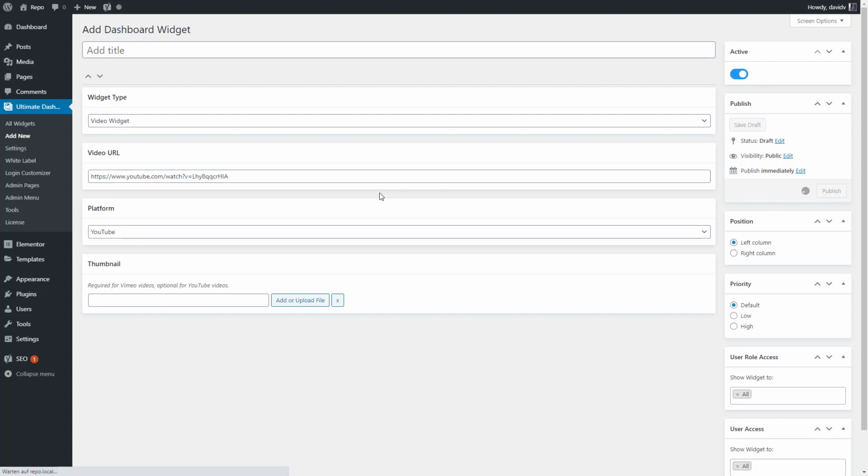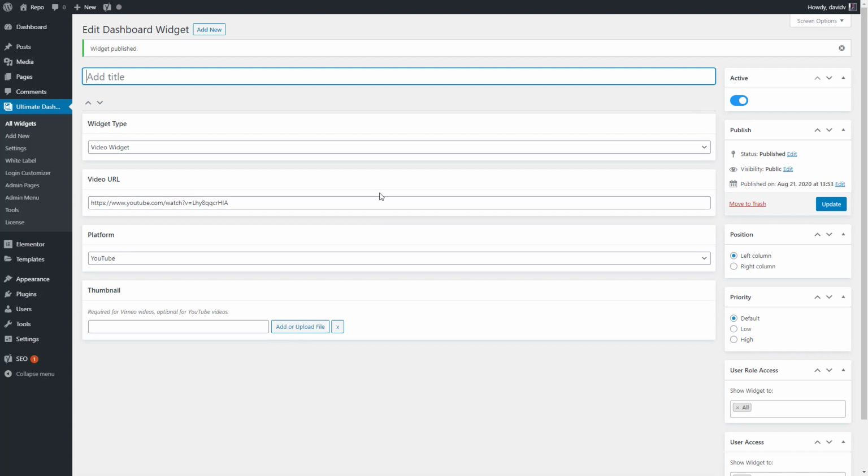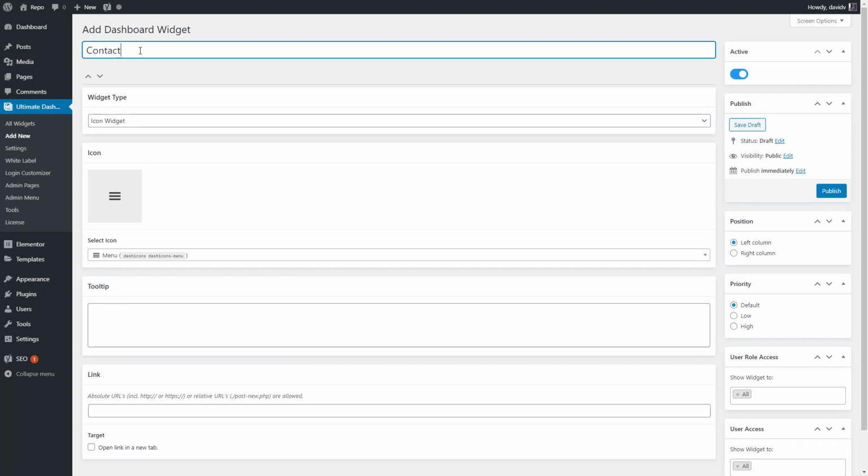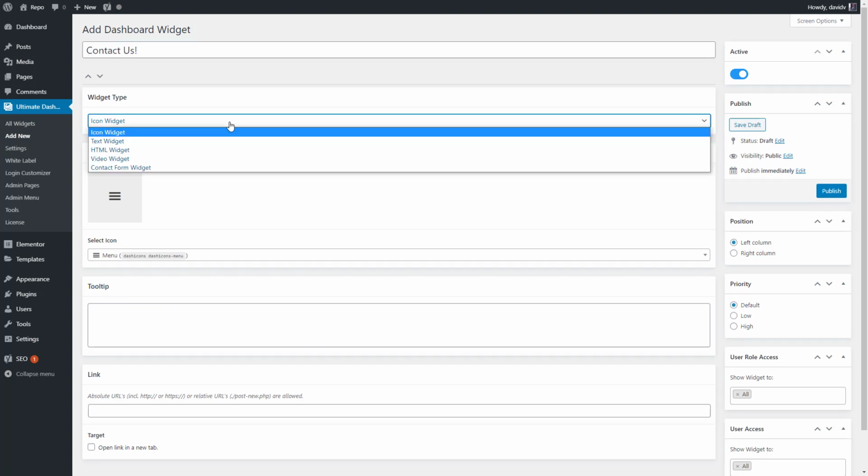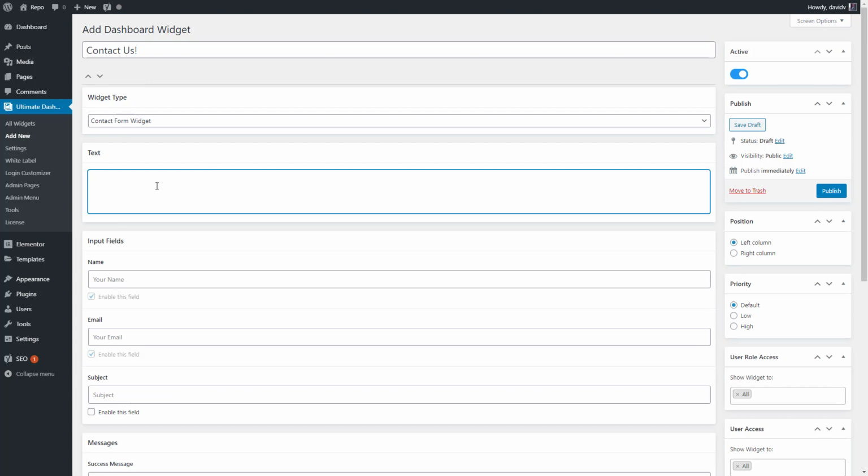And last but not least, we're going to add a contact form widget that allows our customer to reach out to us from right within their WordPress installation, which I think is pretty cool. Add new, contact us, contact form widget. So this is, you can add a little text here if you have any questions.